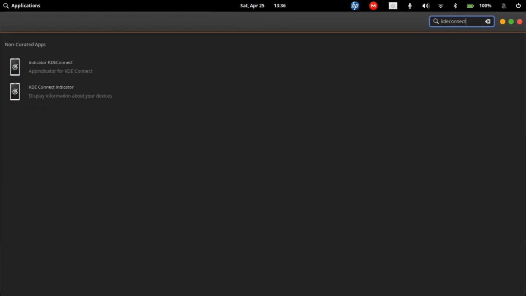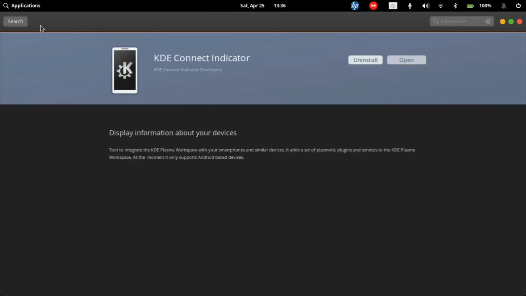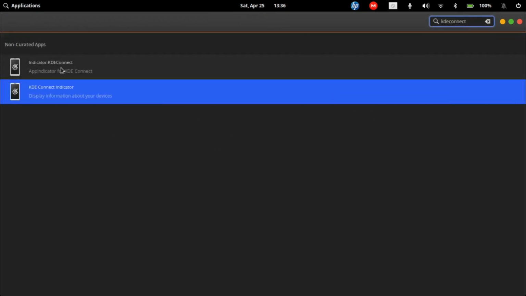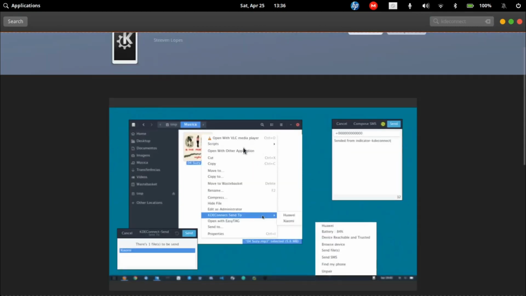Now there's two applications, as you can see. The last one is the official KDE Connect indicator application, which will form the bridge between your phone and computer. And then there is this app from the developer who made it work with the Pantheon desktop environment. So this is the actual fix to make it work with Pantheon. So we need to install both.